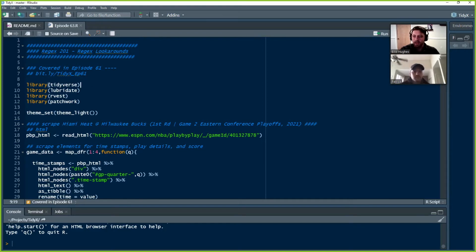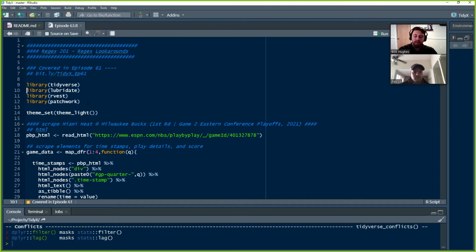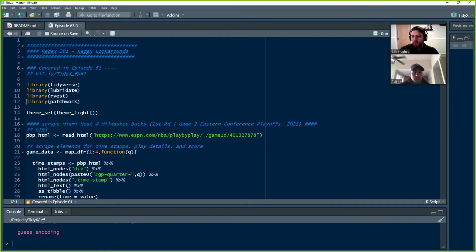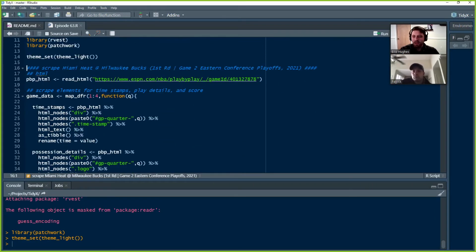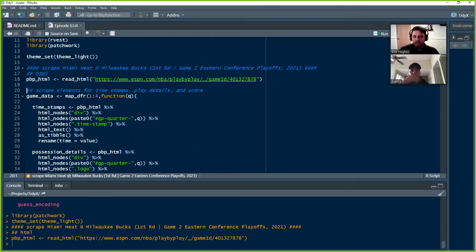All right, so we're going to load library tidyverse for our data manipulation needs, lubridate for time dealings, rvest for scraping, and patchwork for some later plot funness. Our theme is set to theme light so that we don't have to worry about setting that specific theme. We're going to load in the web page here, which is the play-by-play data from the game.